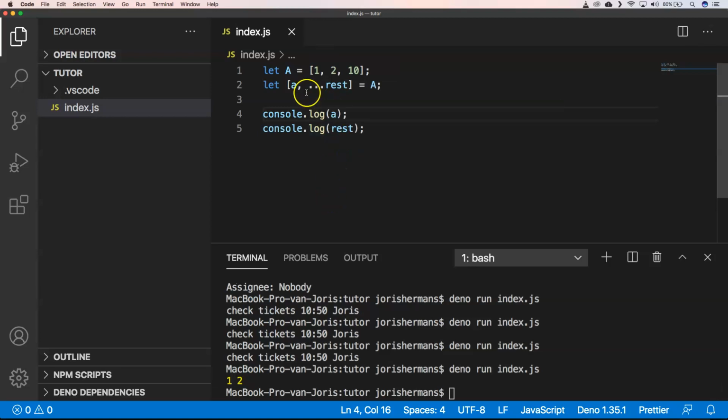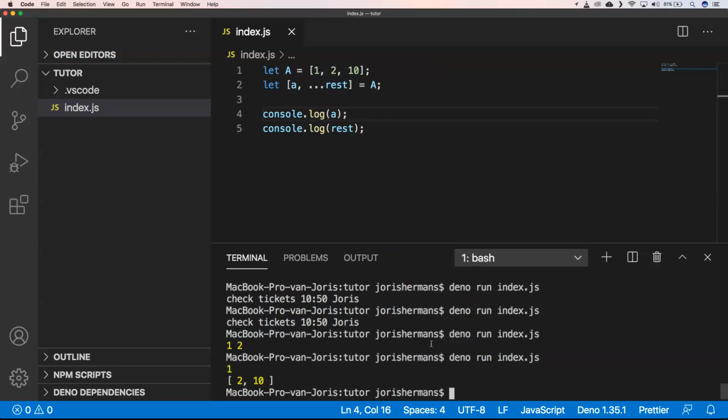Another cool thing is that we can use the spread operator. We can say, hey, I want to have a, and I want to have the rest. And then the rest could be also an array of numbers. If we run this, you see here, hey, I have a, which is 1, and then I have the rest, which is 2 and 10, right? So for me, that's also something very powerful. It's not always that you're going to use that, but in some cases, it can be very useful.